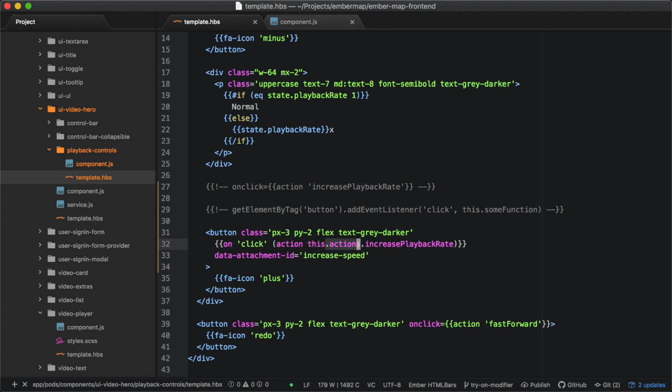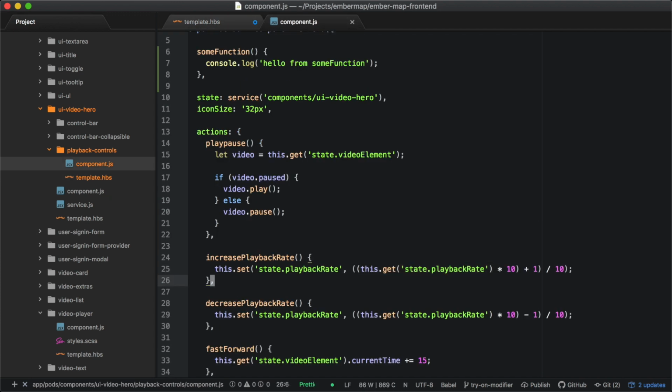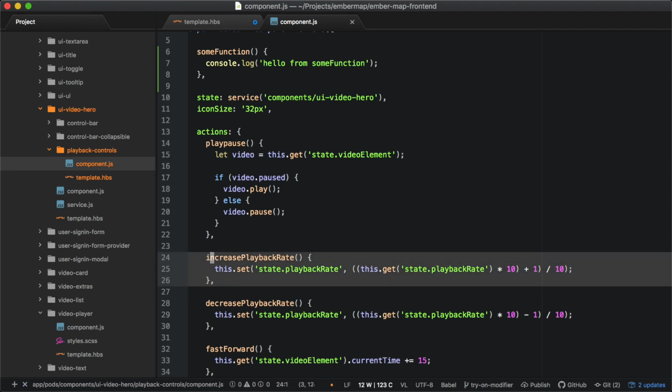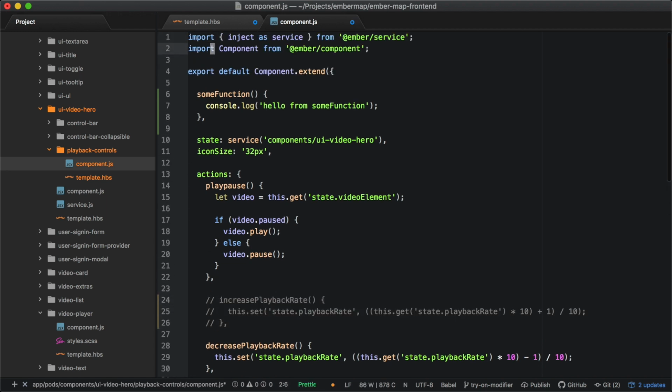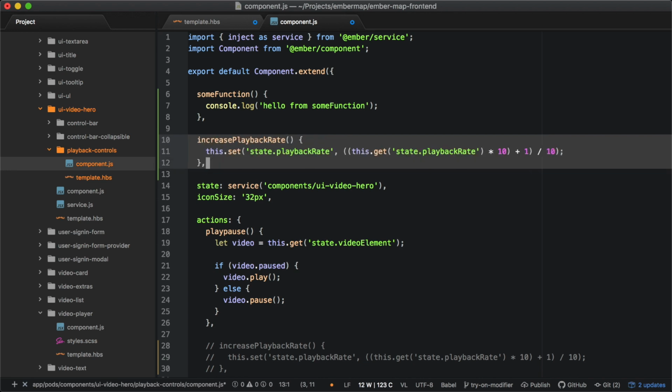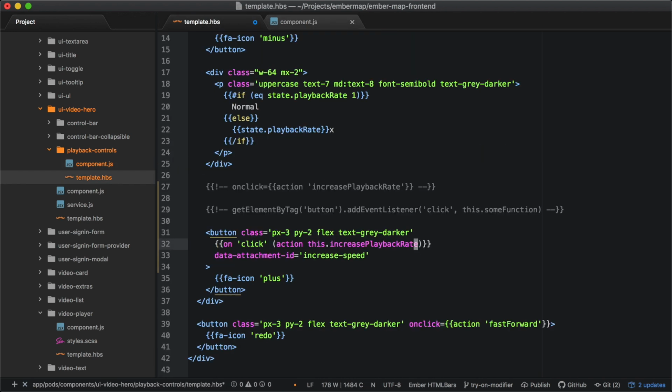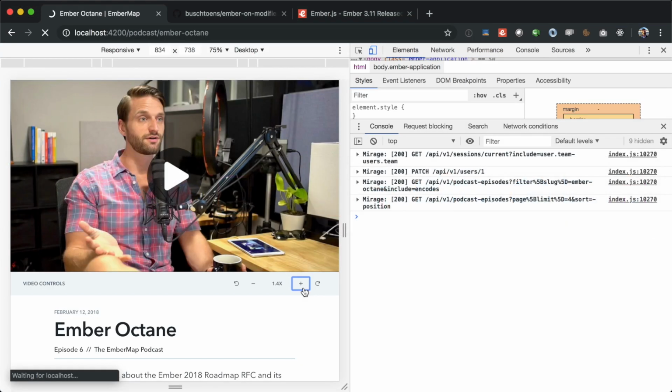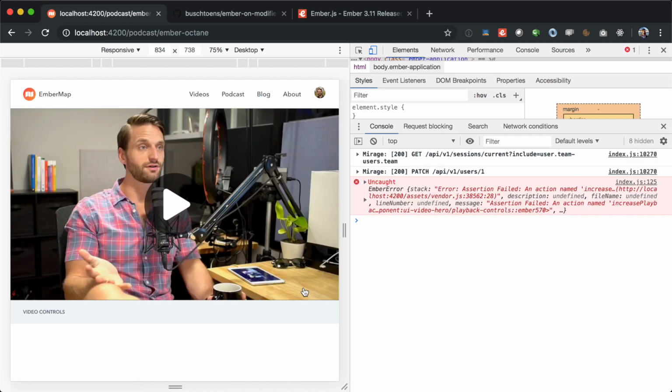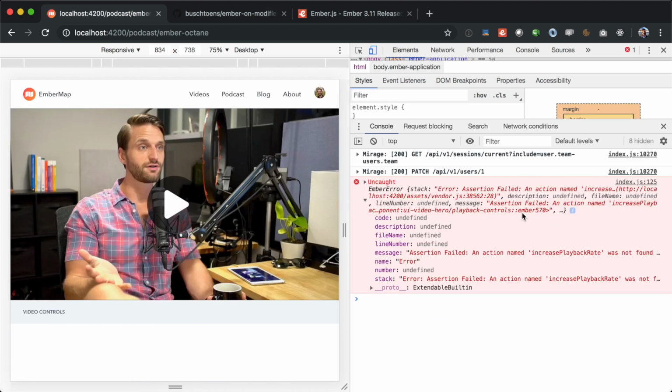And so we could move this increase playback rate action. Let's comment that out and bring it up here, like that. Save that. Oh, and I think we hit an error here: an action named increase playback rate was not found.